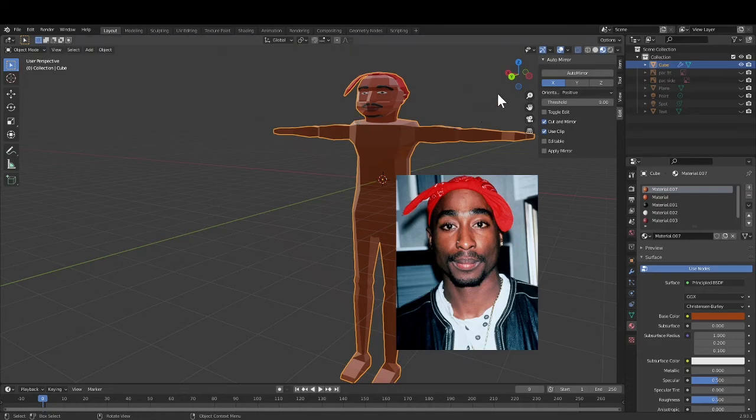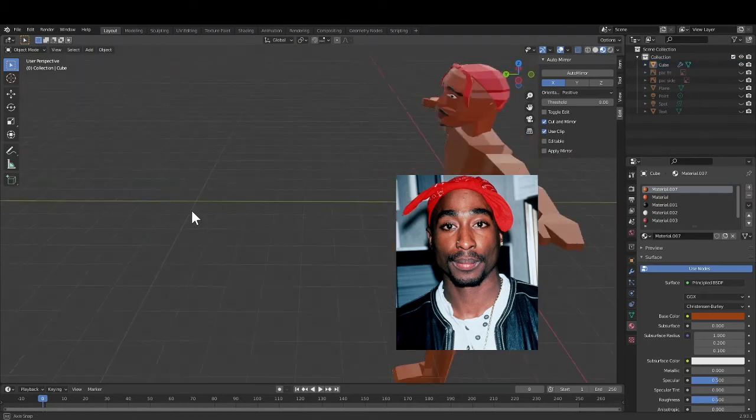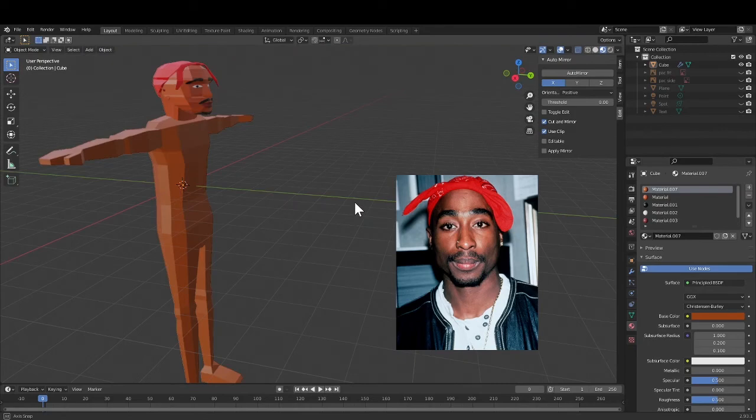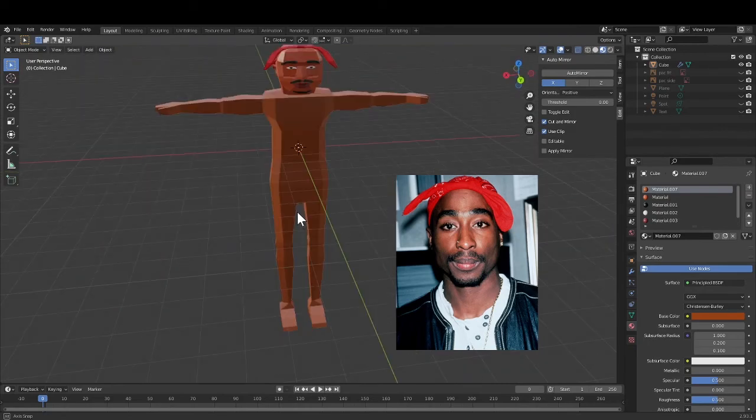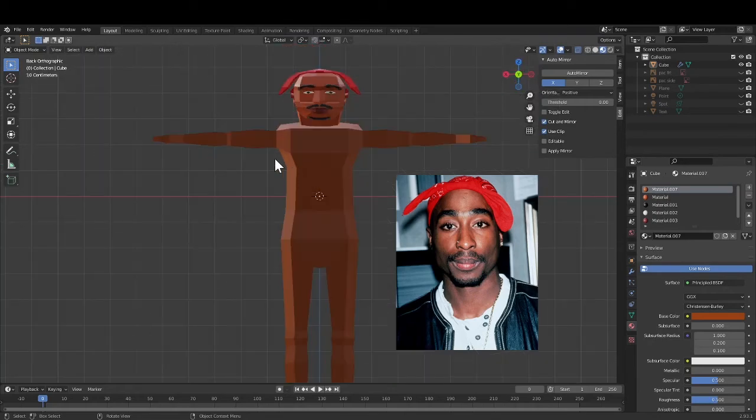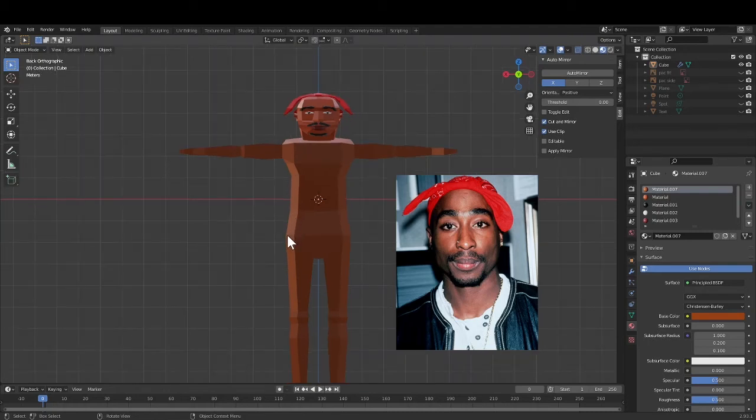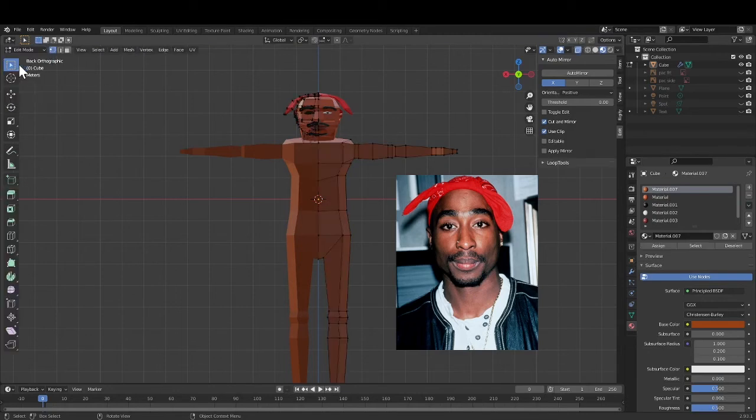But anyway, now that we have the head on the body, we can kind of look around and we have our full body Tupac. Let's get some clothes on. So one thing I'm going to do, I think, this here looks like a good line for a t-shirt. I'm going to go back into edit mode.